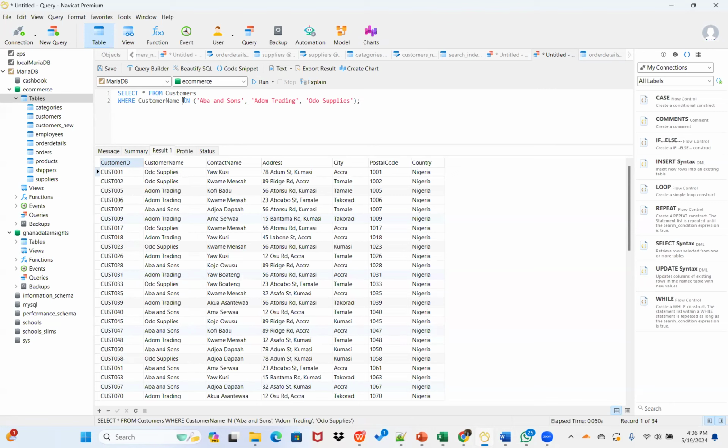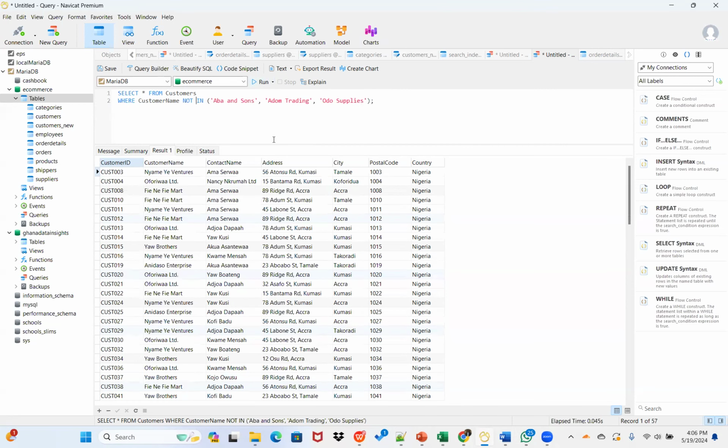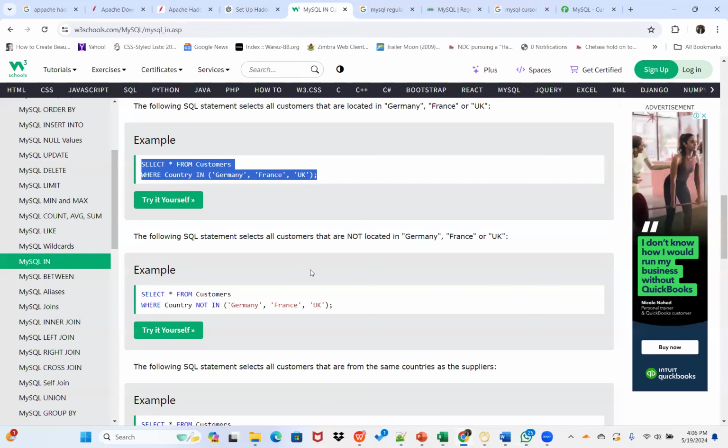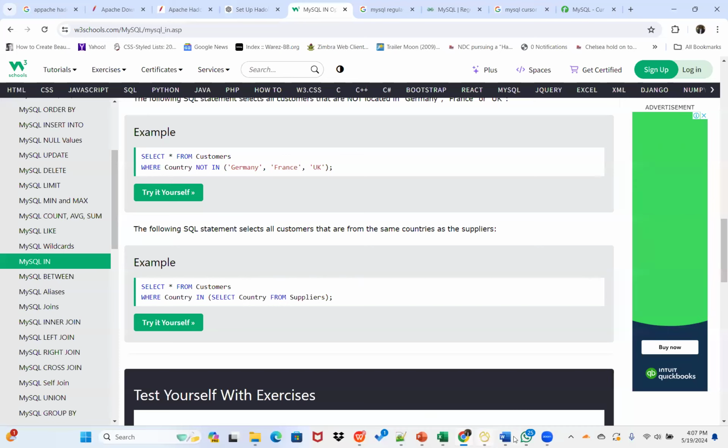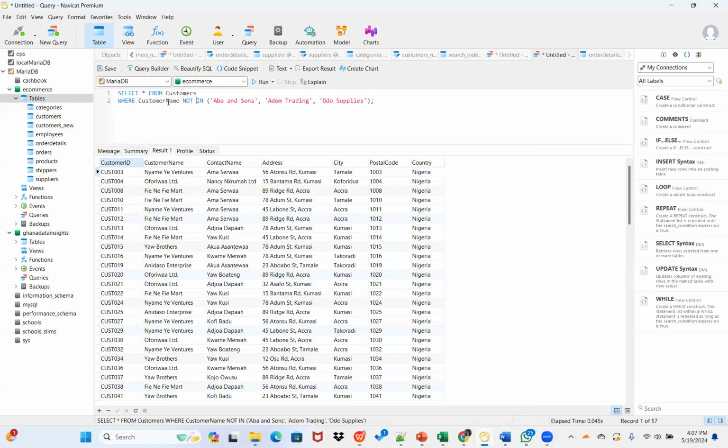If you say NOT IN, it will bring me everything which is not it. Okay, so the opposite of it, right? Good. So that's the NOT IN and all of that. All these help you to be able to manage your data very well. Sometimes too, you can actually also select within something. Okay, so let's go to that one. Select star from customers where customer name IN, then here.